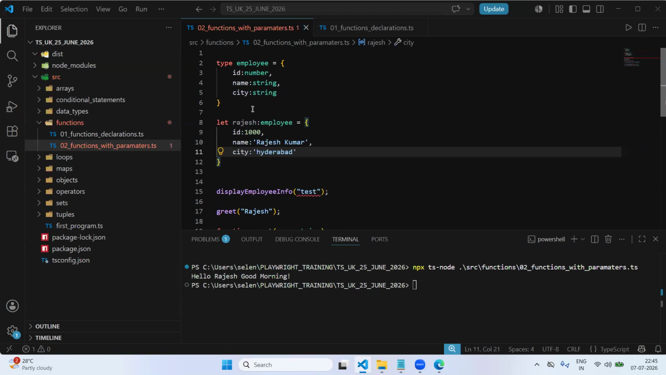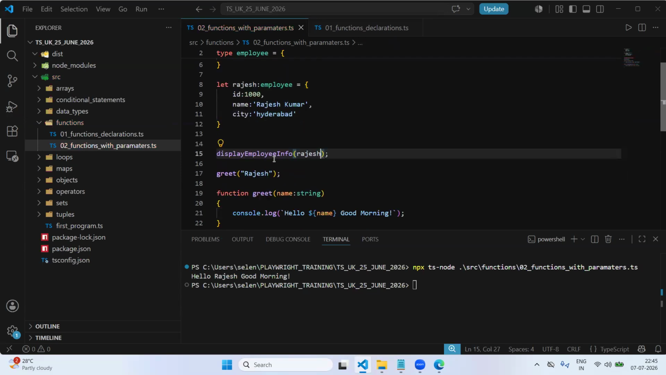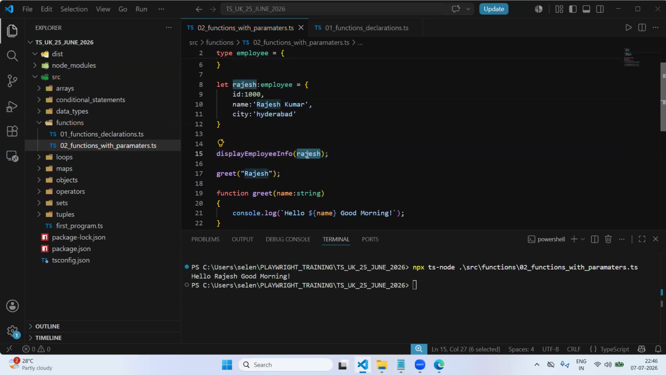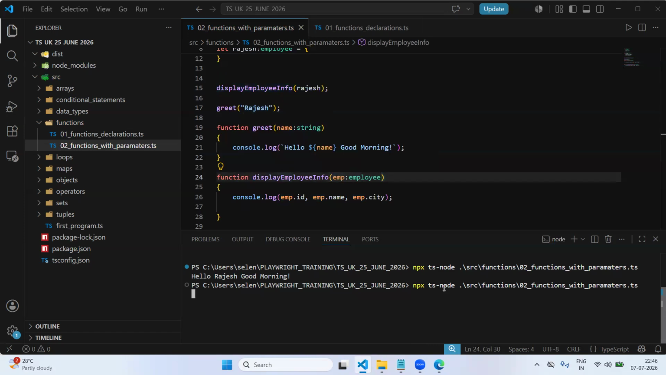Now we have this rajesh object. You can simply pass this object here. That's it. Now displayEmployeeInfo is a function which is accepting an employee object, so I just pass rajesh, which is of type Employee. As soon as you call this function, the control will go here. This rajesh will be passed to this emp variable or parameter. Then it prints those values. So let me run this.